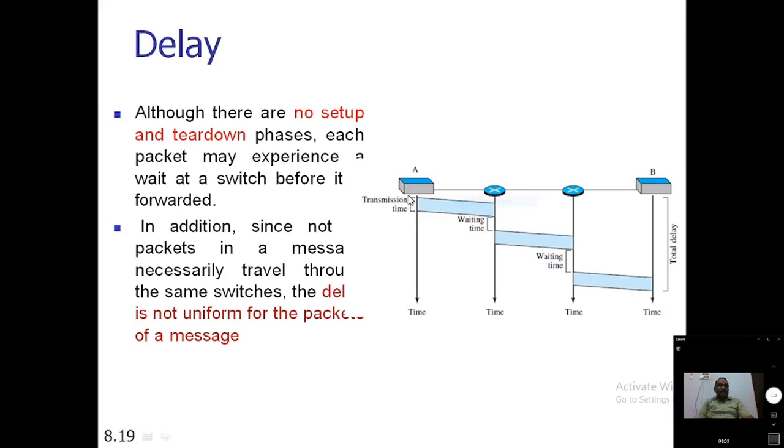See the diagram here. Suppose A wants to transmit data to B. The packet is going to be forwarded through the two intermediate switches, switch 1 and switch 2. Each and every switch looks at the routing table, finds the corresponding output port, and only then can it forward the packet. So for some amount of time, the packet is waiting at these switches. Similarly at the next switch, and finally it reaches the destination. That time is called the waiting time. Otherwise, we can say the packet experiences a wait at a switch before it is forwarded. In addition, since not every packet of the message necessarily travels through the same switches, the delay is not uniform here.